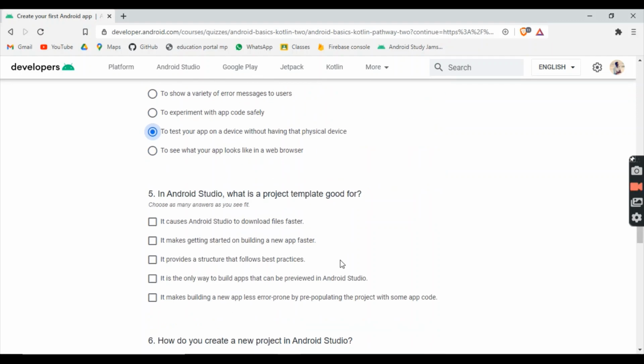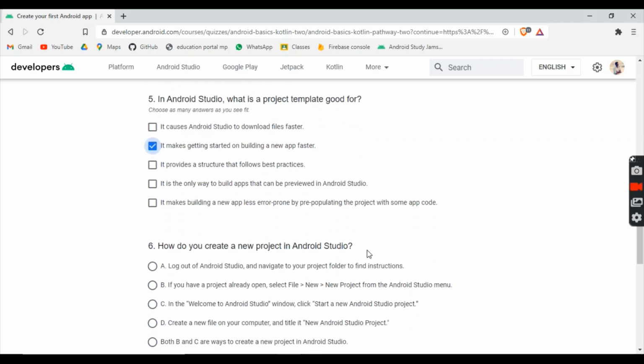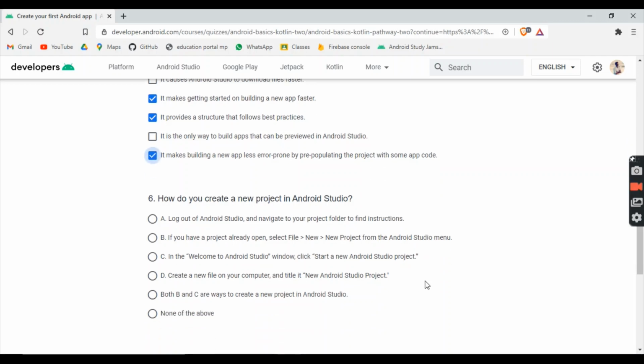In Android Studio, what is the project template? A project template is good for it causes Android Studio to download files faster? No. It makes getting started on building a new app faster. Right. It provides a structure that follows best practices. Yes. It is the only way to build apps that can preview in Android Studio? No. It makes building a new app less error prone by pre-populating the project with some app code. Yes.